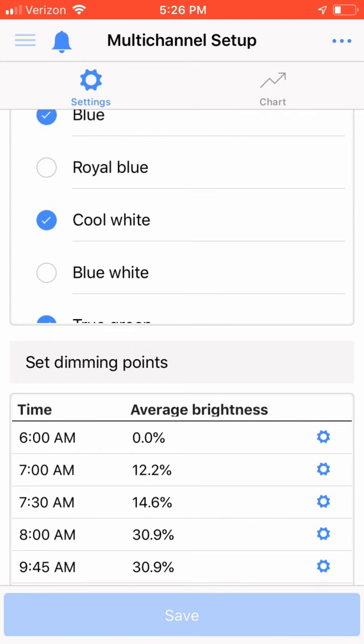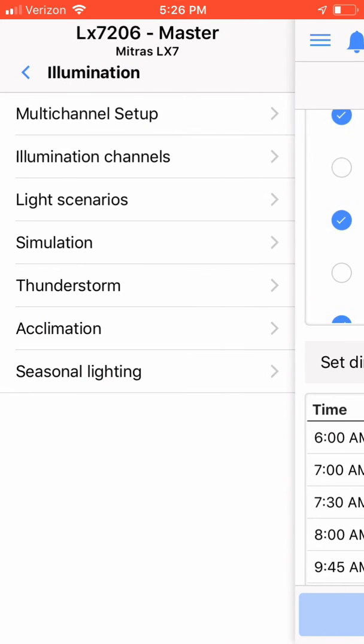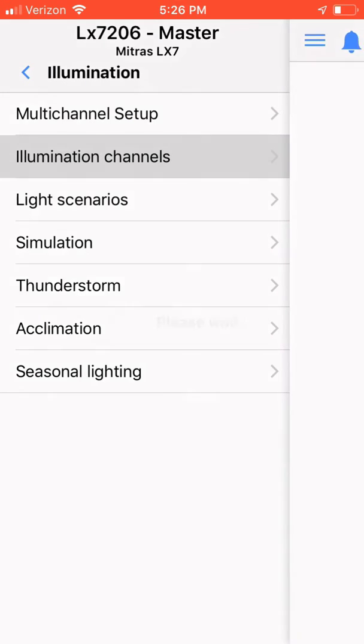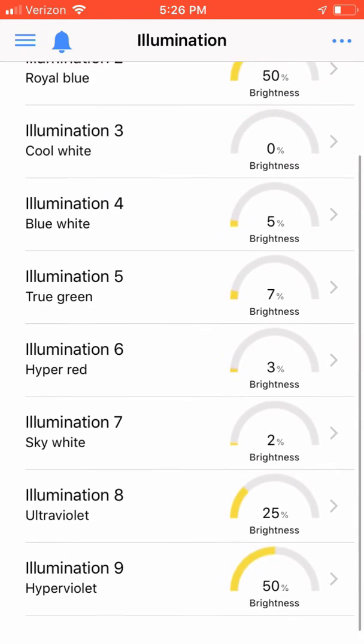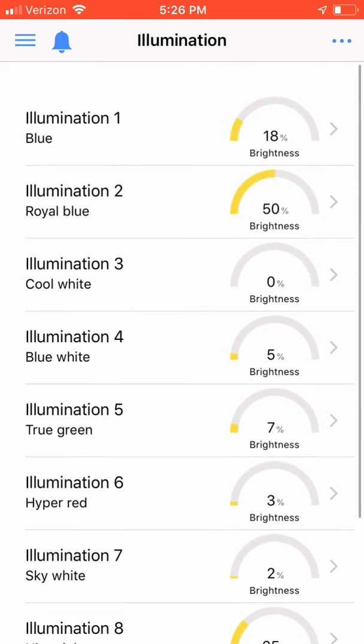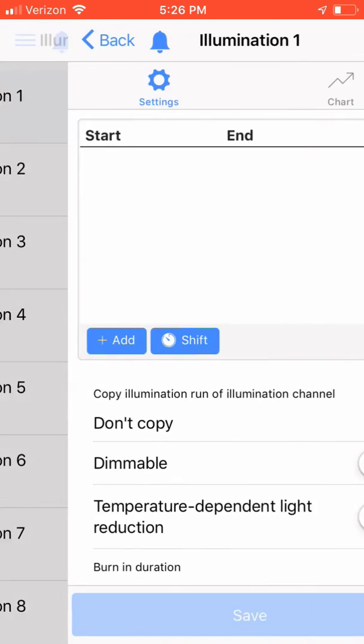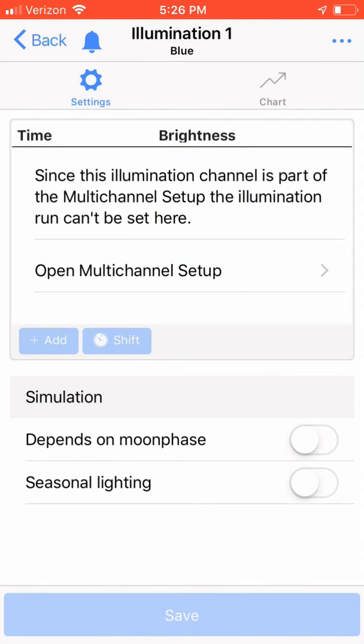Going back to the hamburger icon and choosing illumination channels, you'll be presented with your 9 illumination channels. From here, you can program each illumination channel by selecting them individually. If you select an illumination channel that has already been configured for multi-channels, you will be presented with a message stating you need to configure this channel utilizing the multi-channel setup.